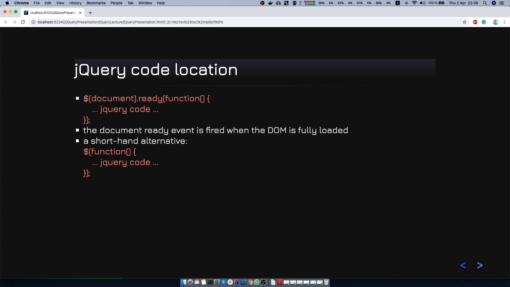So for instance, let's say here we have this document. We select the document as our current page, and we say that when the page is ready, execute the function that we're defining here. And within this function, you should put all your jQuery code. A short alternative for this is just jQuery of function. And that's it. You can just use this. It is the equivalent of this longer version.